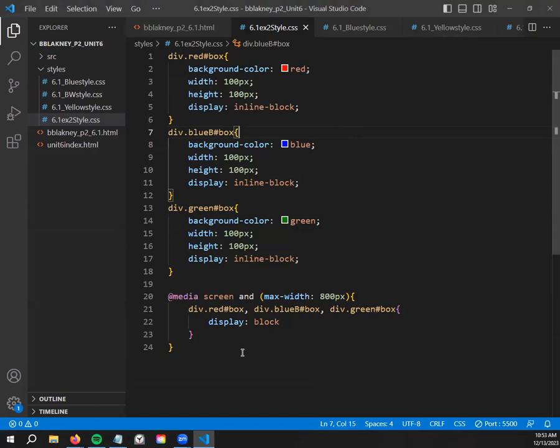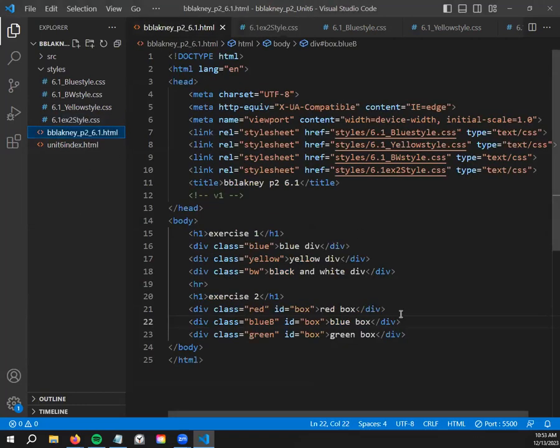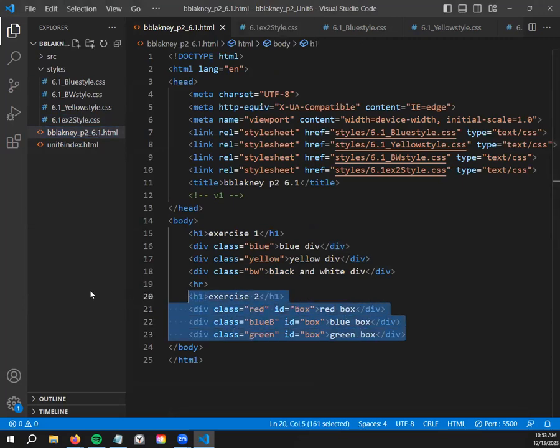Make sure your div.blueb for exercise 2 has some kind of differentiation from the div.blue from the first exercise. Your CSS is looking like this, including the media query. After that, I'm going to go back to my HTML so you can check underneath exercise 2 right here. Make sure that yours matches mine.